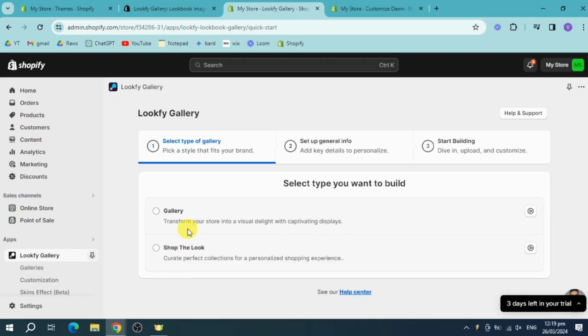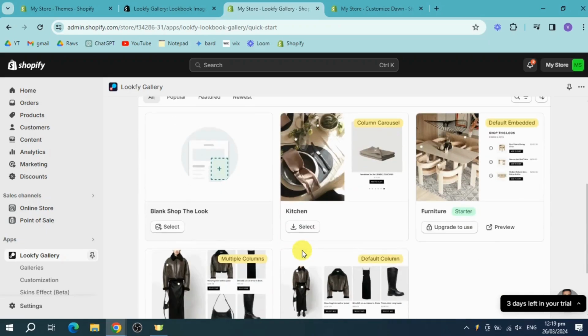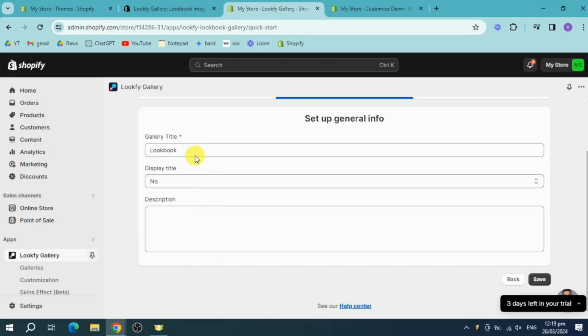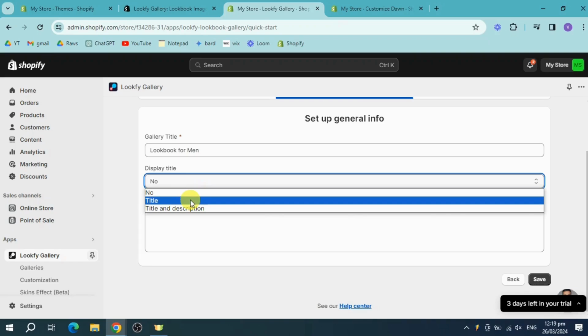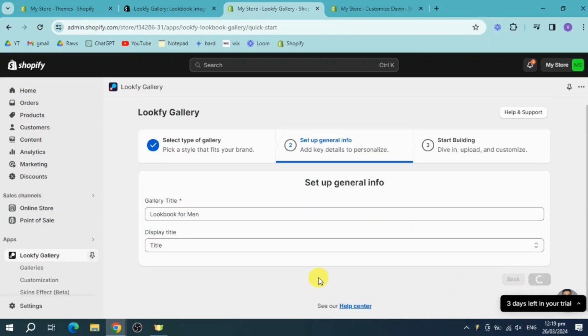For this one, select the type you want to build. For me, I'll choose shop the look. Then here I'll put in one of the templates that they have. For example, I can use this clothing fashion one. So first, I'll choose this one, and then I'll name it lookbook, so I'll say lookbook for men. I can also display the title and description. After that, click on save.